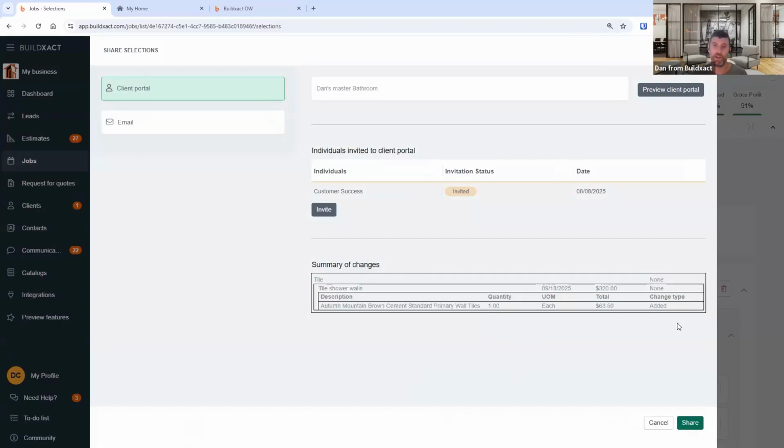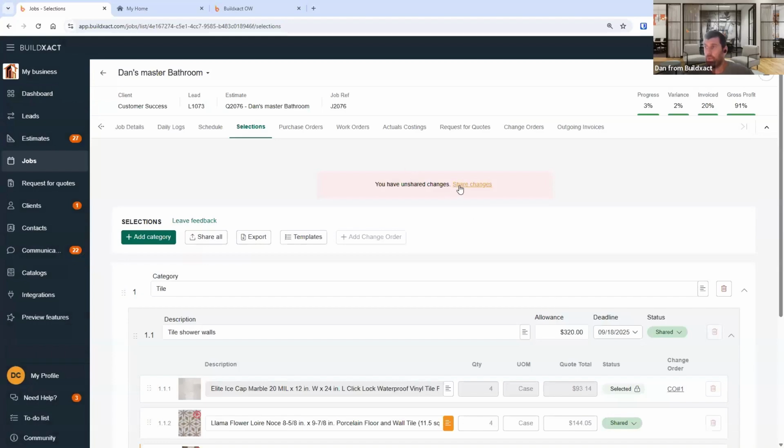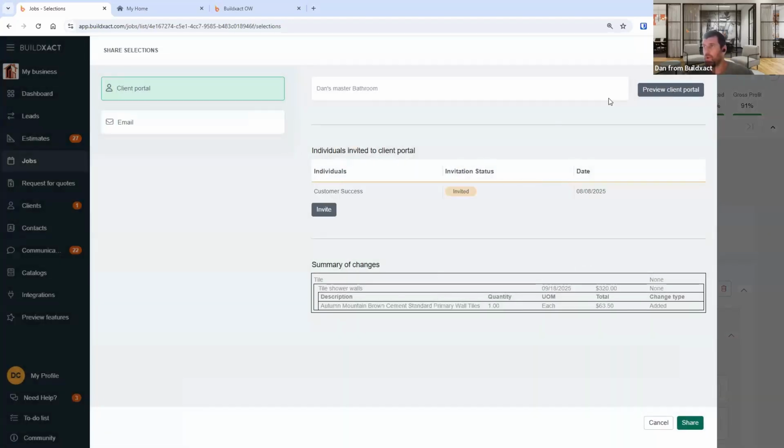and it does a summary of changes, which I really like, because if there's a lot of selections, you want to know why am I being prompted to do this, so you can check what's sharing before you actually share it. Bonus point is if you go to share and no one's in the portal, you can naturally invite them. Perfect. Actually, quick bonus point I should do as well.